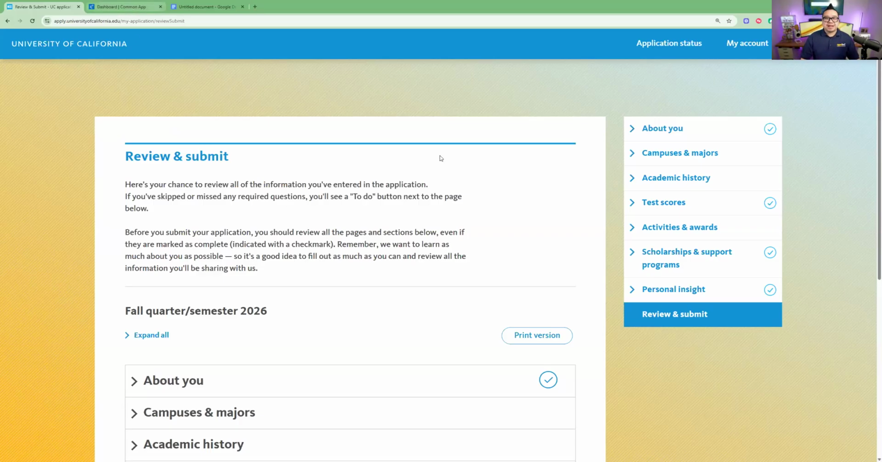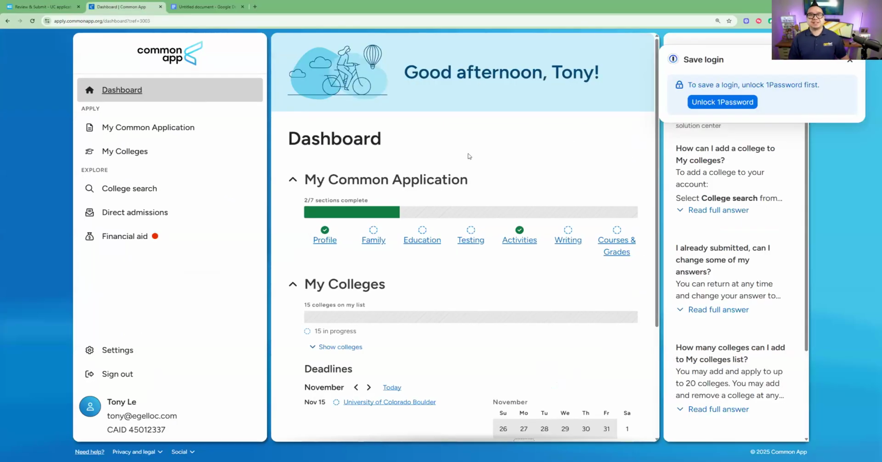What about those who are applying to the Common App schools? These are the non-UCs, the private schools, the out-of-state non-California schools. They all use the Common Application. So let's break this down.